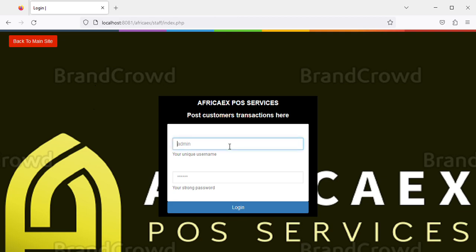So before now, your username must have been given to you, and the password. The default password that comes with it is 123. After the password has been given to you, you will need to change it to your own password.